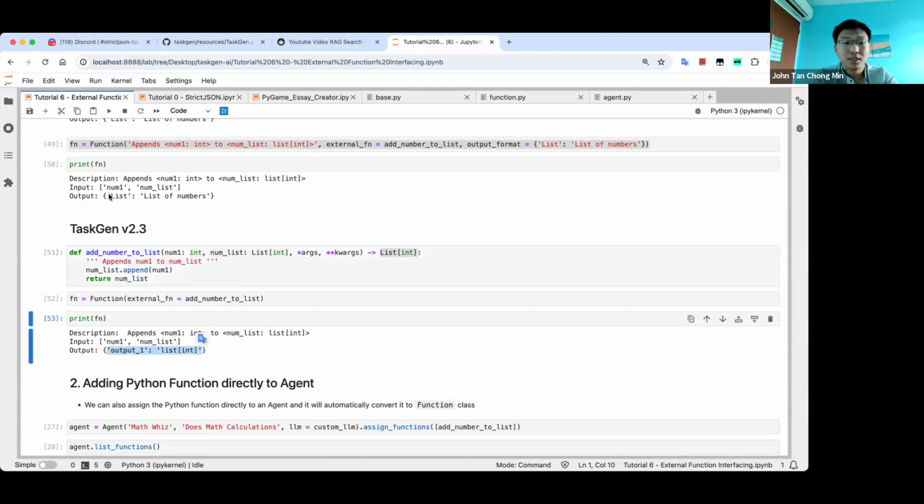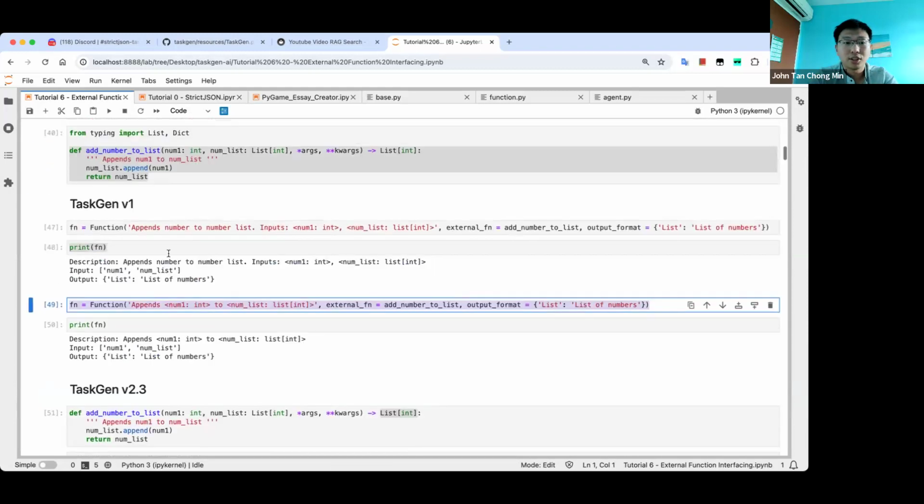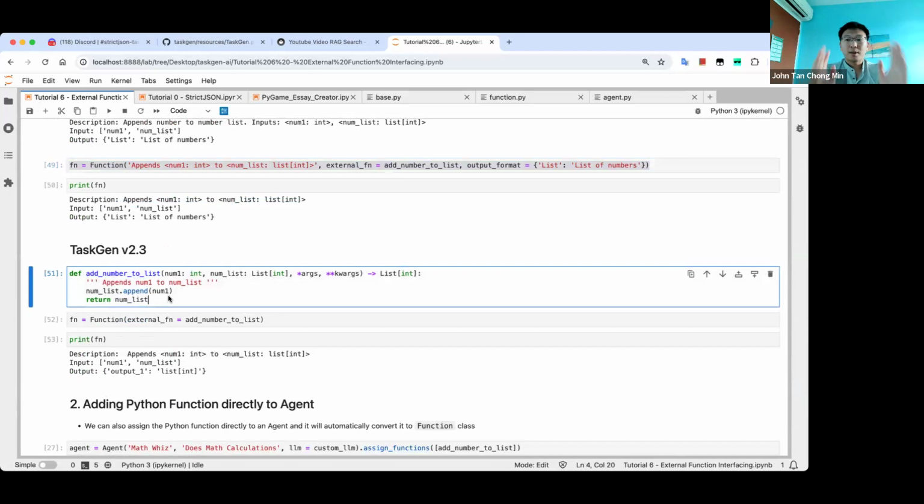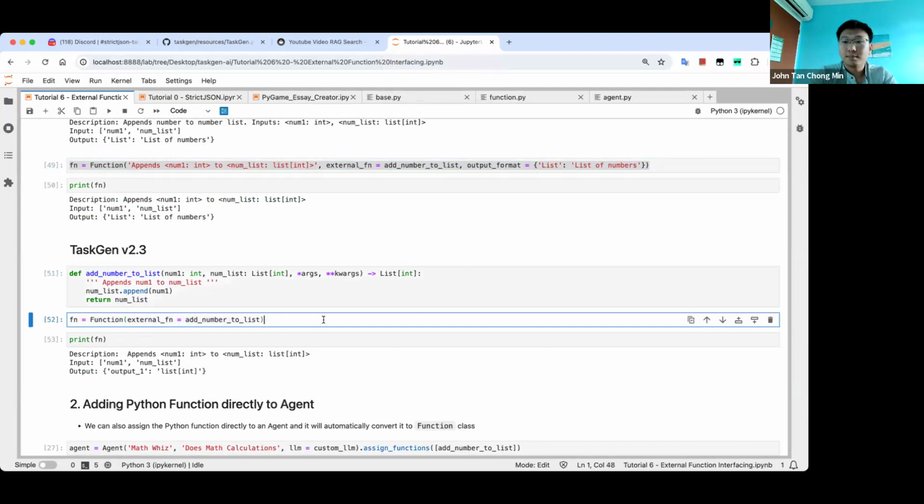Previously you can see that we described the output, but I realized that this is good enough for the LLM also. So I don't have to trouble you to write an extra function wrapper for your own external functions. Take whatever Python function you have, just pass it to the agent as an external function like that. Done. We have a function that can be used for TaskGen already.